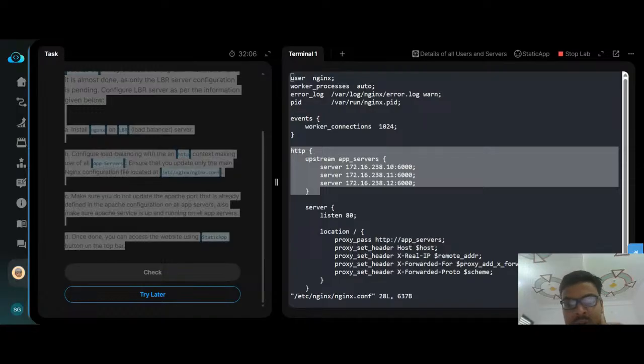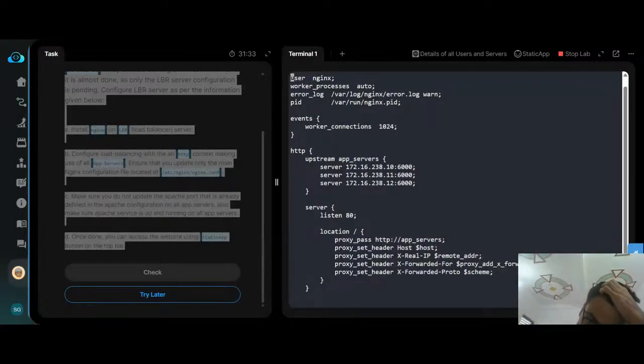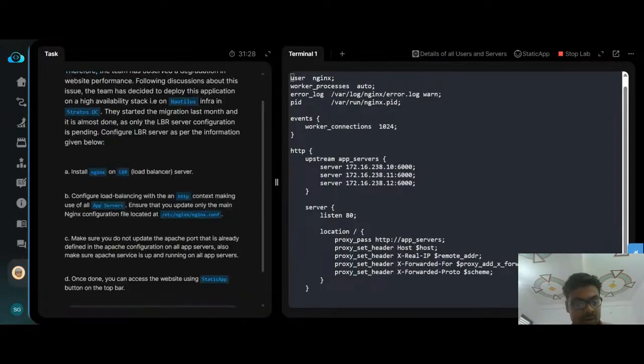Let's see the port number on all Apache servers. I think the Apache port is different from what it is supposed to be. See on which port Apache is running. I think the port is different here. Let's see which port Apache is running on across all the app servers.